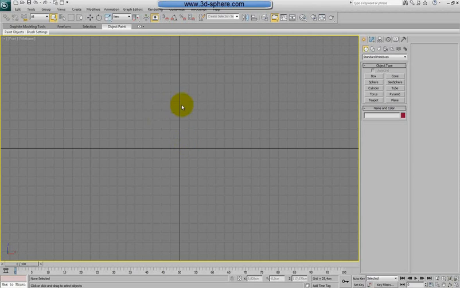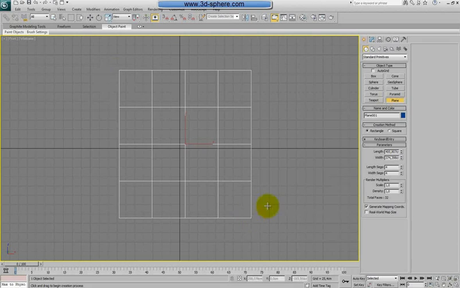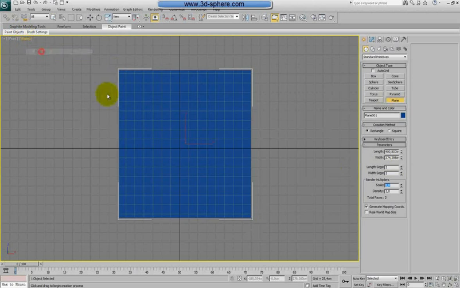So we'll model according to a reference picture. For that, we need to place the reference picture somewhere. So in the front view, I'll draw a plane here. Because it's a reference, we just need one segment. And also, we need it to be shaded.